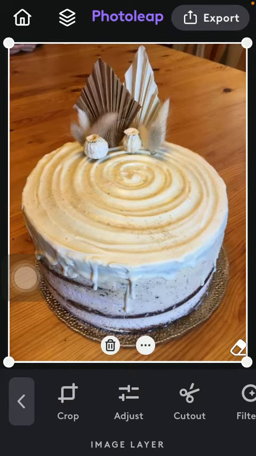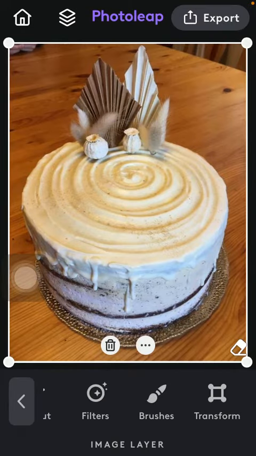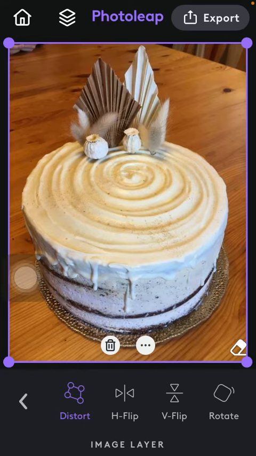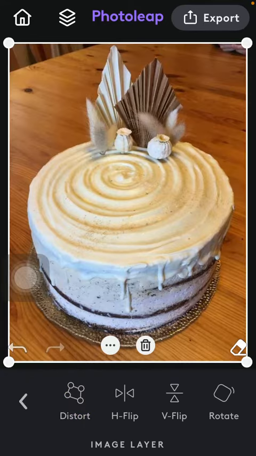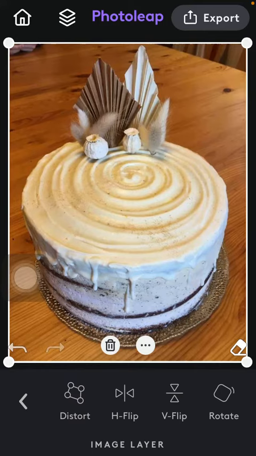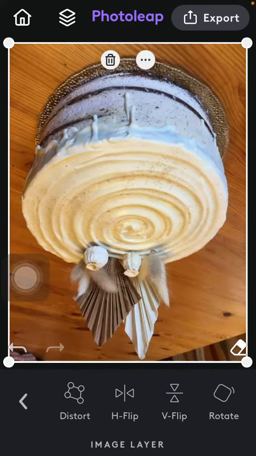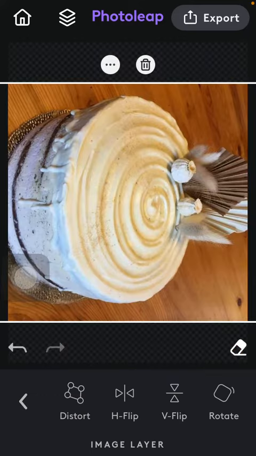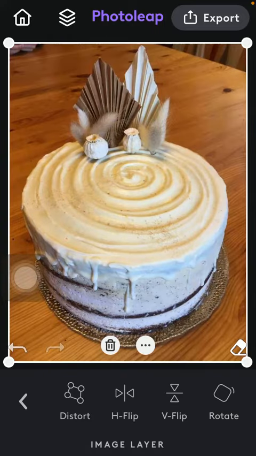Slide to the right side of the screen down below until you find the transform icon. Tap on H flip, thereby flipping your picture vertically, and you can also do it horizontally, as you can see. And the last icon is the rotate button, so you can rotate it into 4 directions.